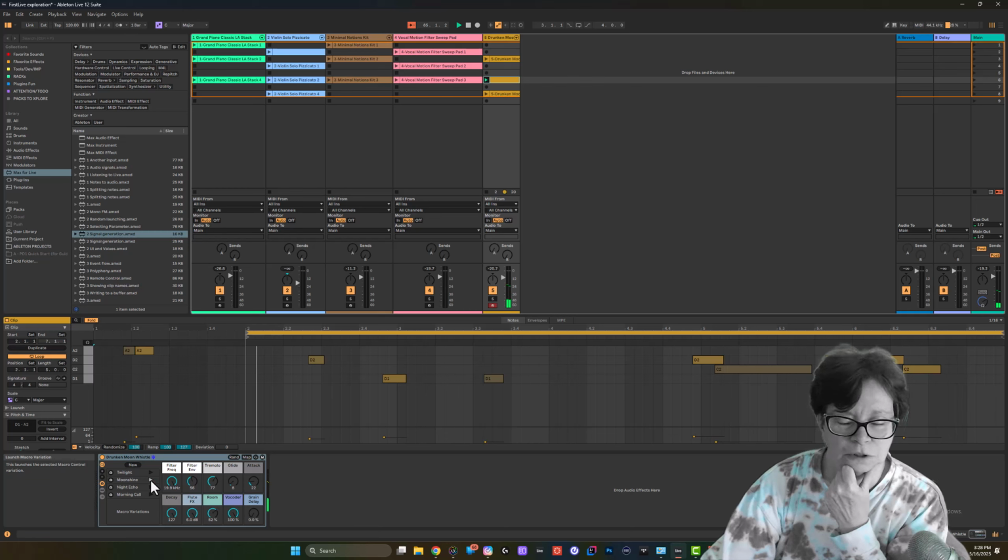Or let's try it with a different set of settings for these knobs. Or something called Night Echo. Okay, same instrument, but we've adjusted it. So Morning Call is like... That's pretty cool. I'm gonna leave that.